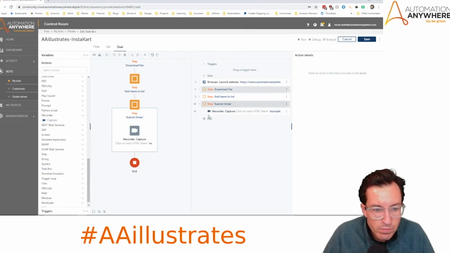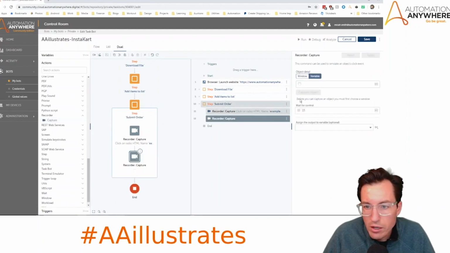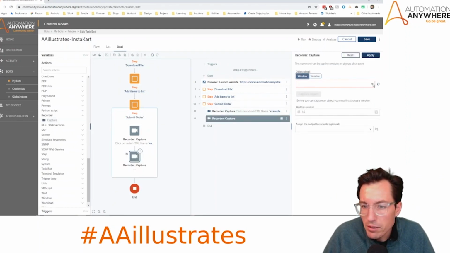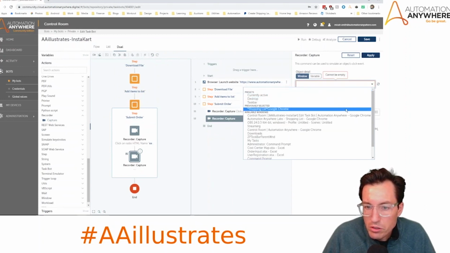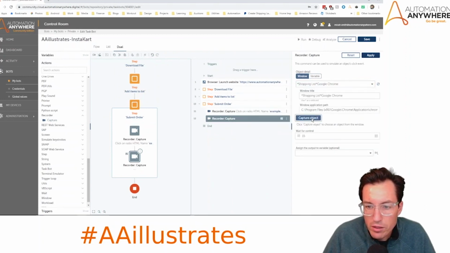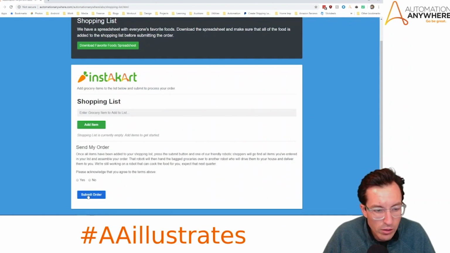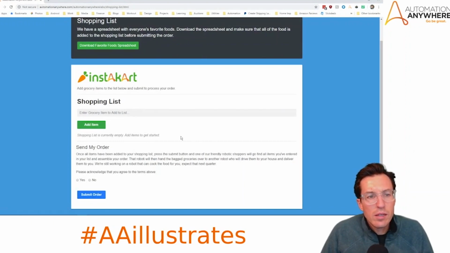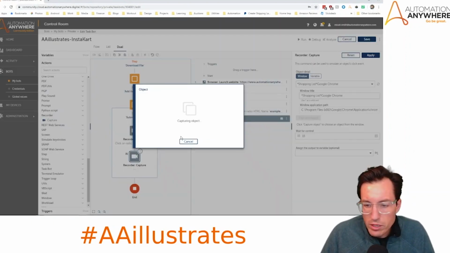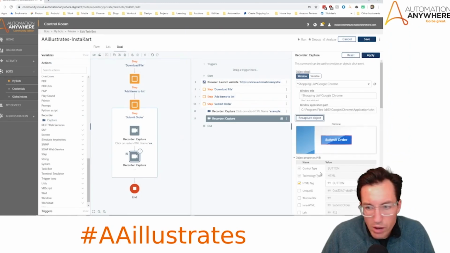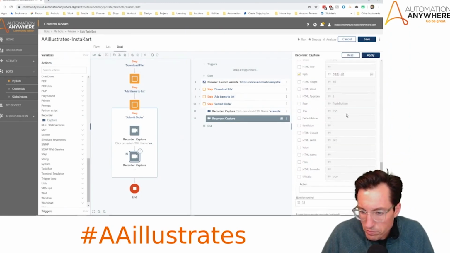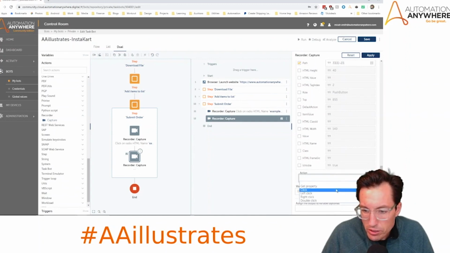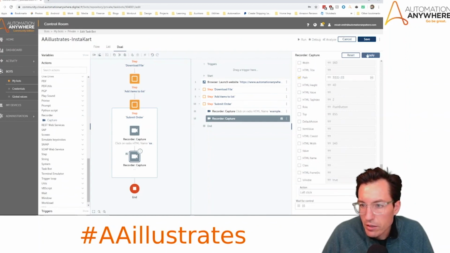Hit apply. The last thing we want to do is a capture to click on the submit button. So I'm going to go here to shopping list. I'm going to click on the capture object. I will highlight over my submit order button. Okay. Again, Automation Anywhere is going to capture everything it knows about that particular object. My action is just a left click, and I'll hit apply.